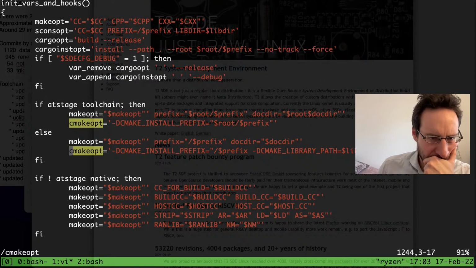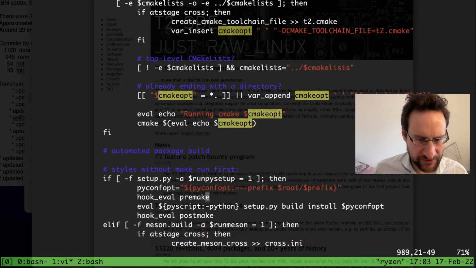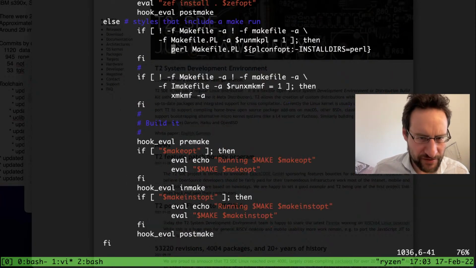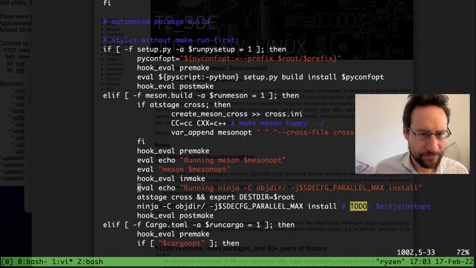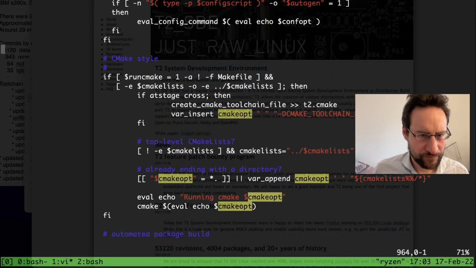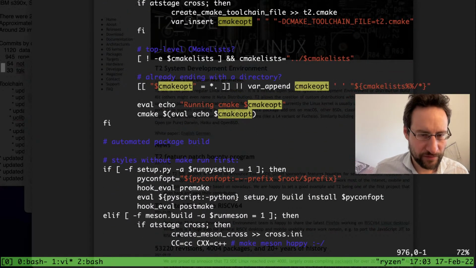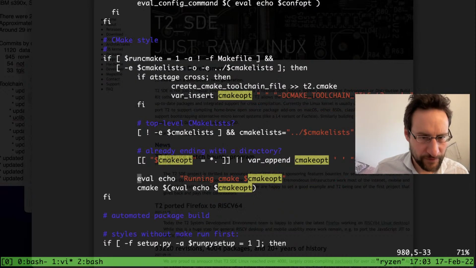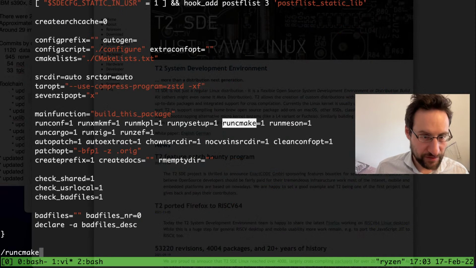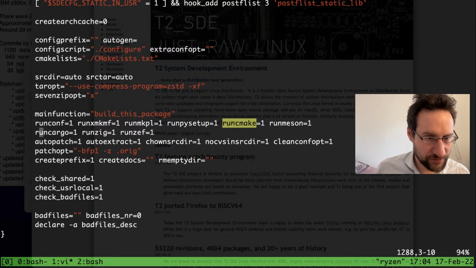let's look for CMake, so CMake style. So basically, the way we have structured that is the most common first, hopefully. CMake style, let's maybe put this somewhere. But we also have run CMake, actually. Getting a little bit out of hand, to be honest.